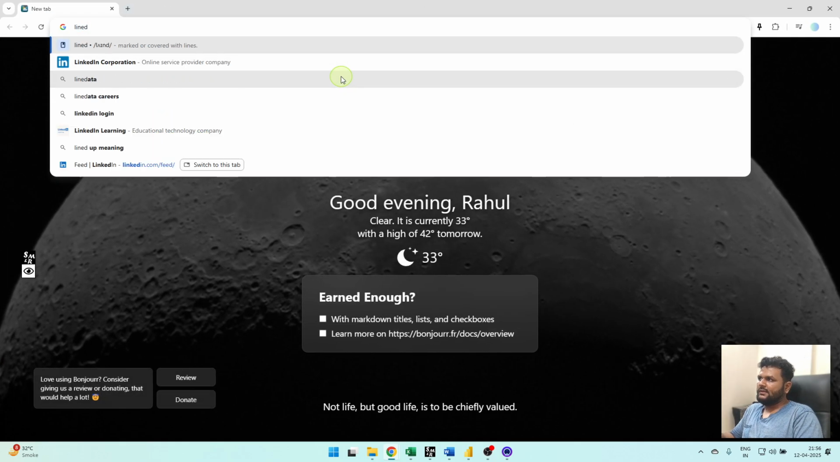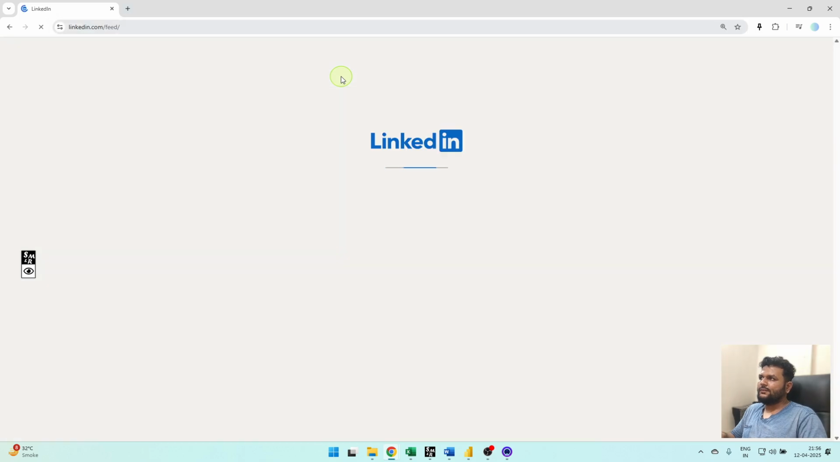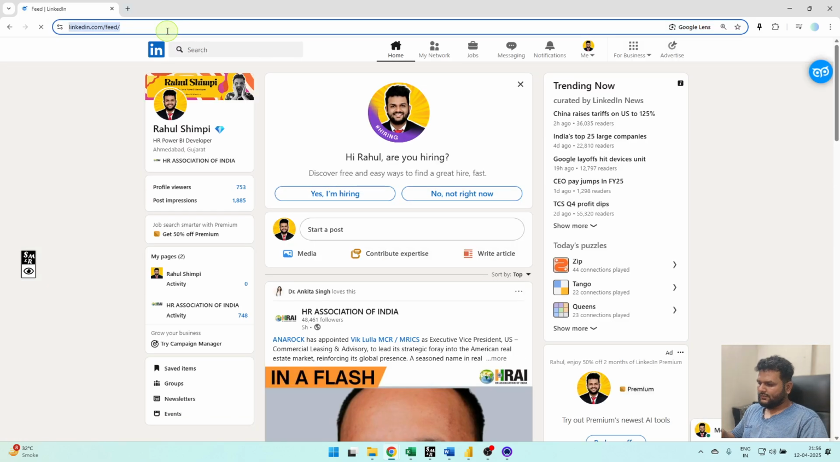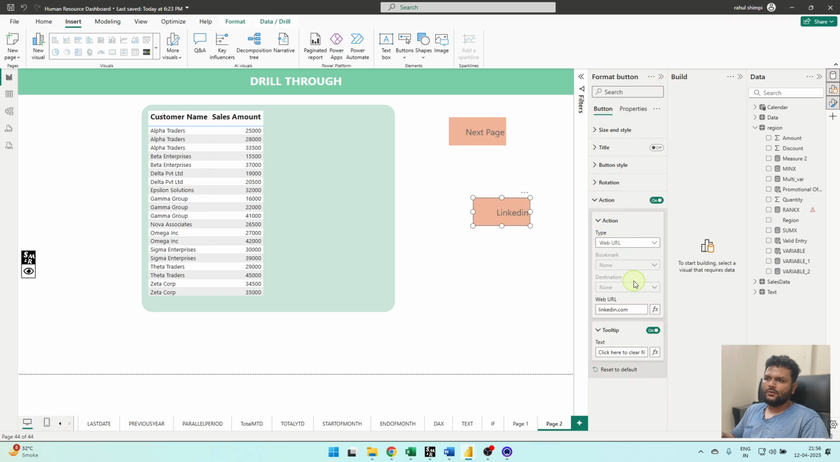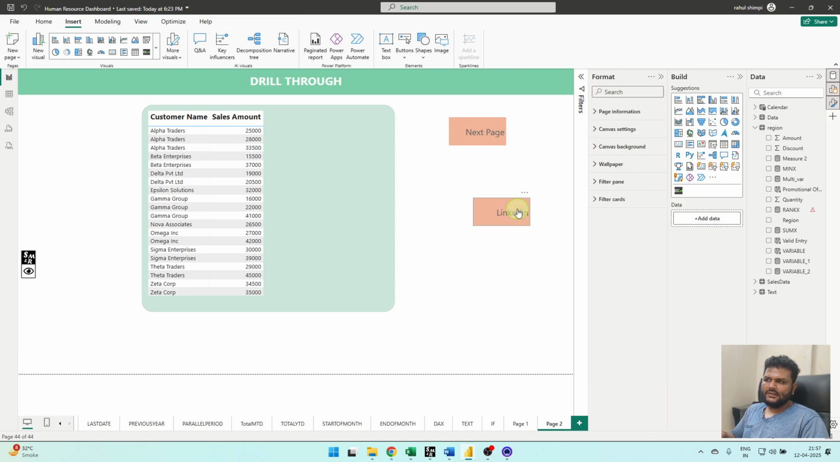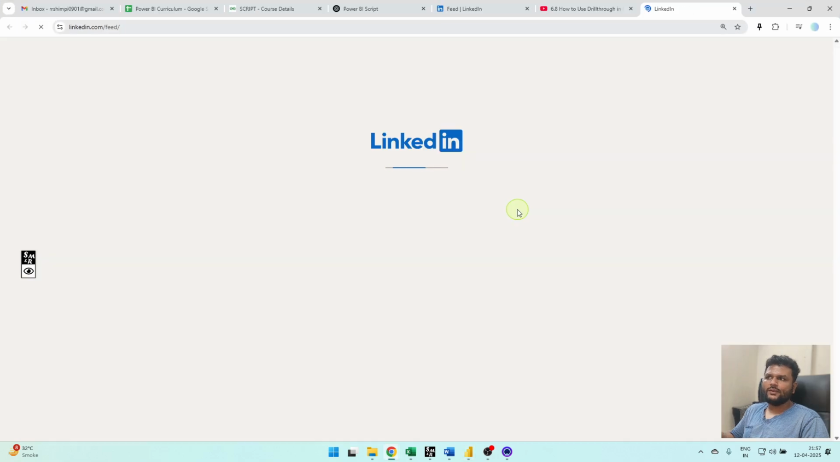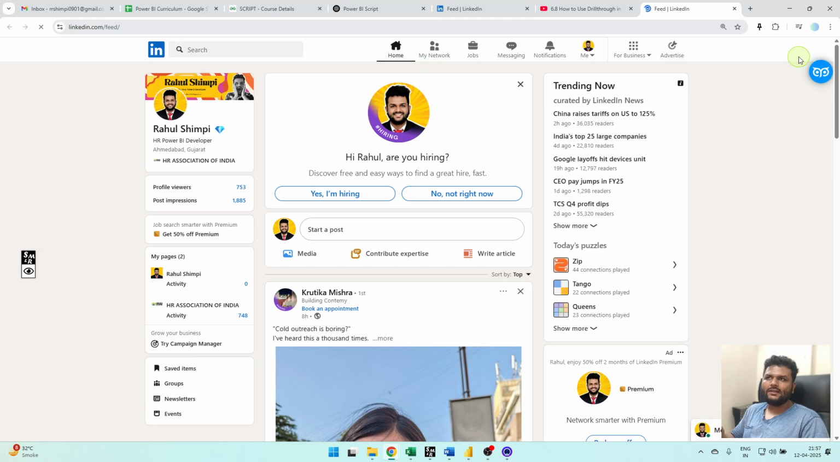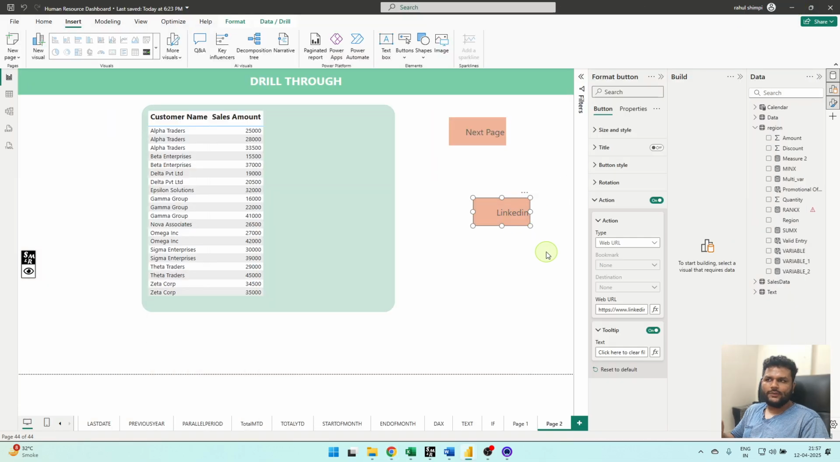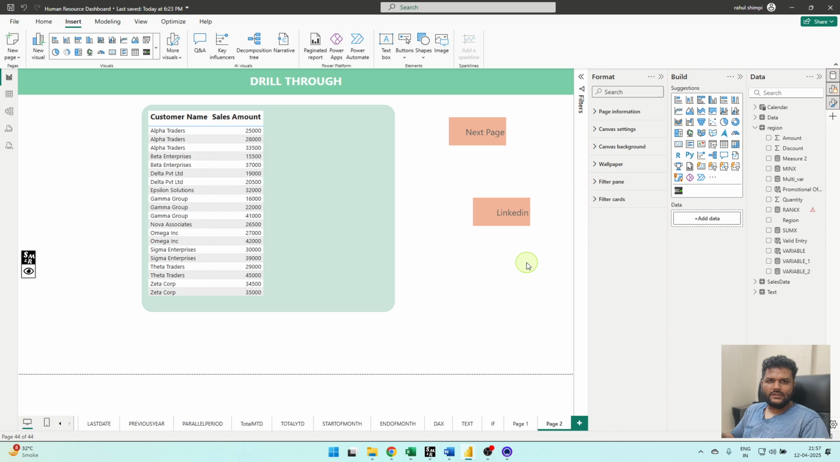So LinkedIn feed. Okay. So this is how the LinkedIn feed is. I'll just copy this LinkedIn feed and paste it over here in the web URL. So if I click on linkedin.com, it is going directly to the linkedin.com feed. Okay. So this is how you can add the LinkedIn button or web URL. I hope you understood this.